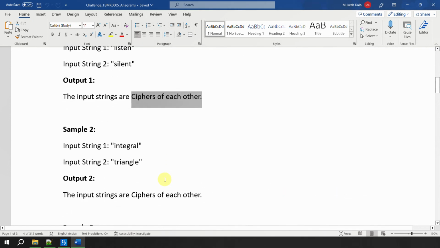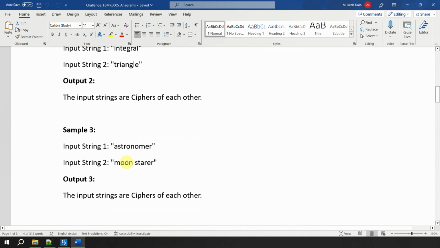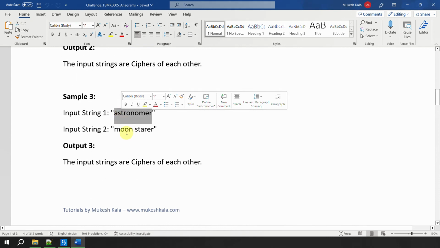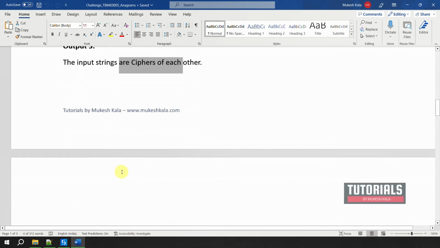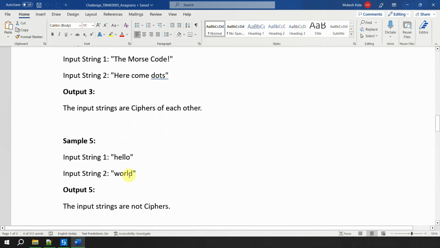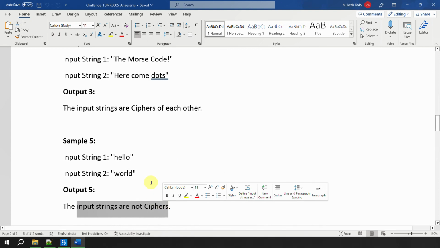Okay, let's take one other example. Integral and triangle, astronomer and moon star, right? Here you can see I have a space in between, but still if I arrange them, I'll still get the same ciphers, right? So what would be the case when there is no cipher? For example, hello and world. If I rearrange these words, I won't get them either, right? So this says that the inputs are not ciphers, right?